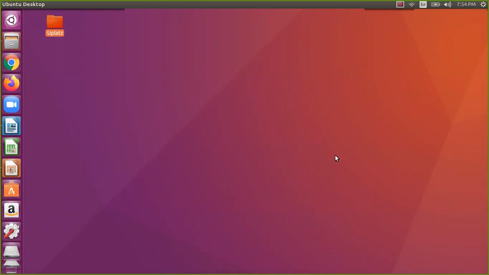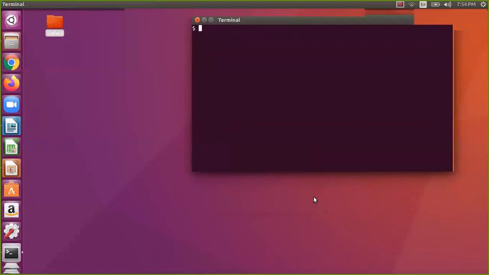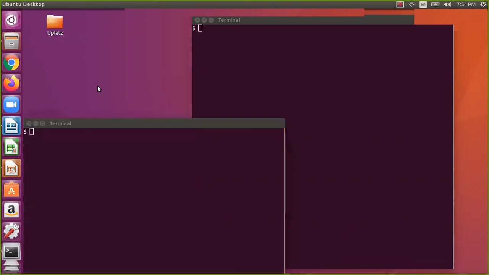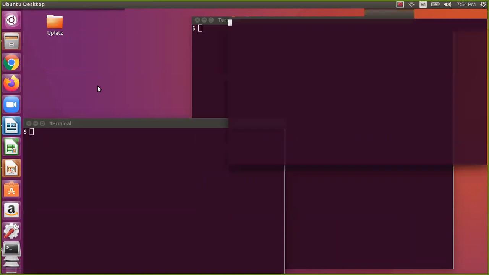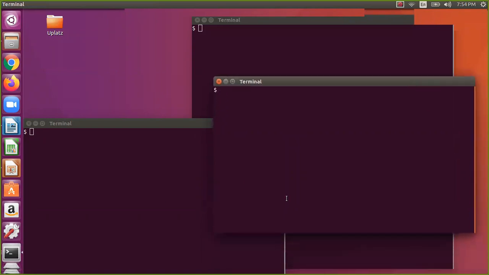First I want to open a terminal. The shortcut key to open a terminal is Control Alt T. Press Control Alt T and you will get a terminal. Let us assume I want another terminal; I can press Control Alt T again, and once more for another. Let us assume I have three terminals. I don't need three terminals, but just for our experiments, I'm taking this.